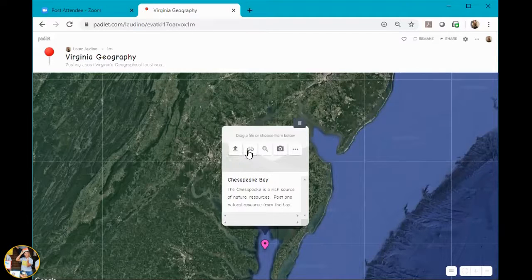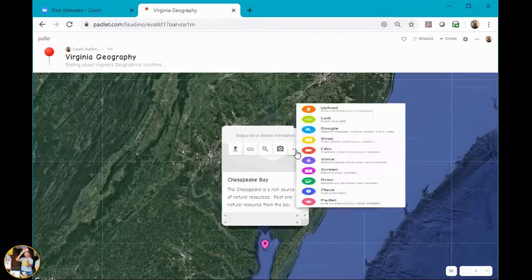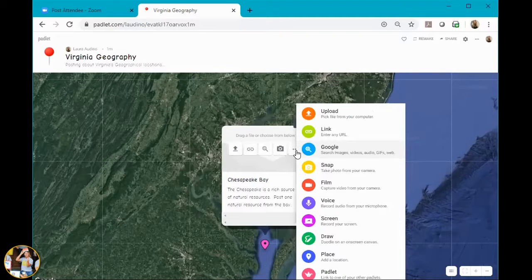You can upload, you can include a link, you can search the web, you can add an image from your device camera, and these are just shortcuts because I'm going to have you click on the more, and you're going to see all of those options listed there as well. If you want to upload a file directly from your device, you can go to Upload, or go to Files and drag and drop the file directly onto your Padlet.